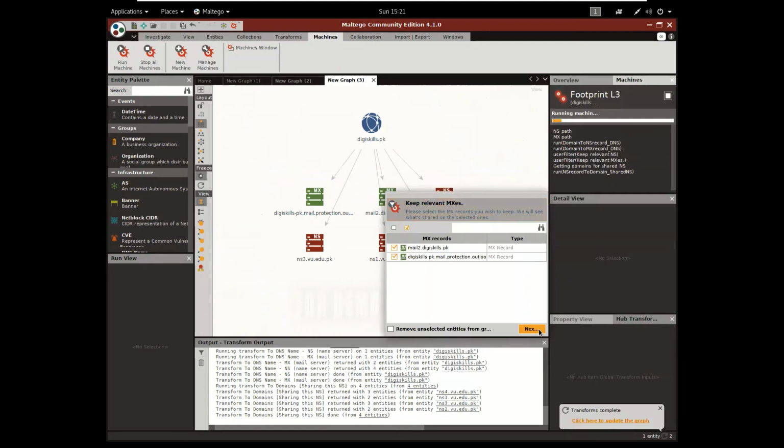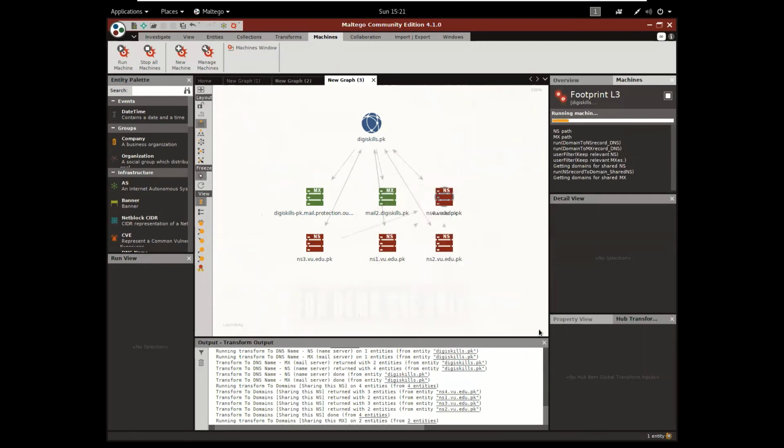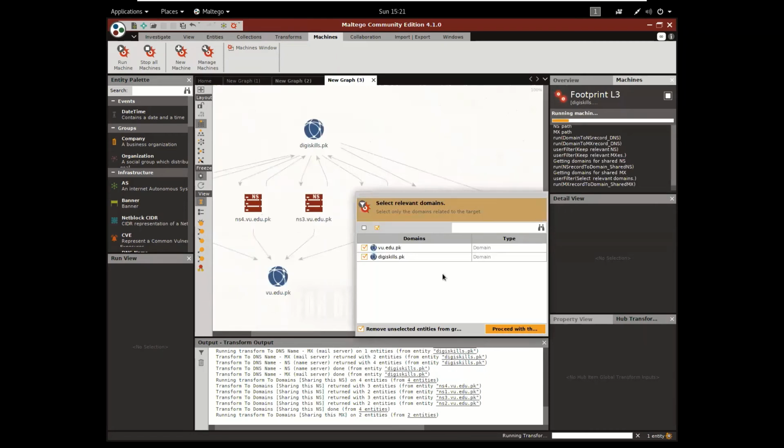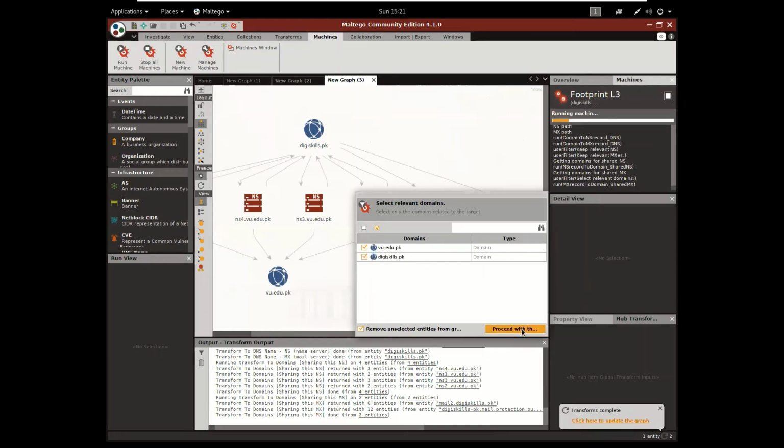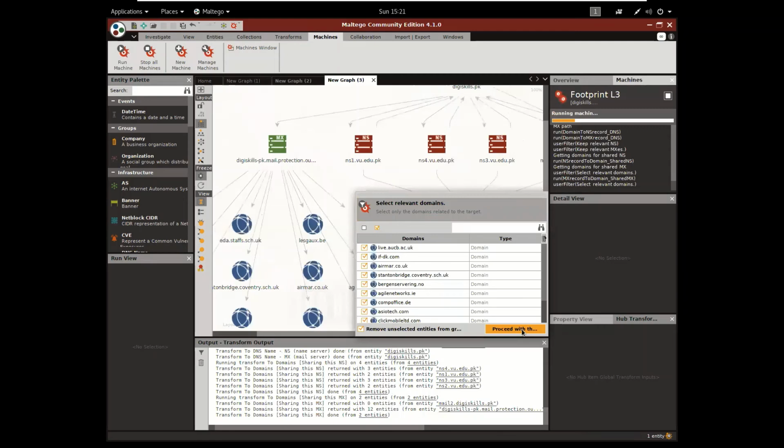So, for example, in level 3, it's bringing more information about the mail servers. So now it brought me this vu.edu.pk, which it did not in level 1. So when it went to vu.edu.pk or within DigiSkills, there are links mentioned of other websites. So it's asking me, do I want information regarding those links as well? I don't want.